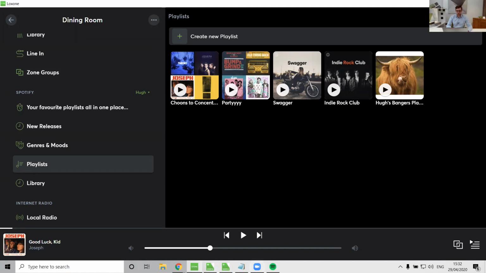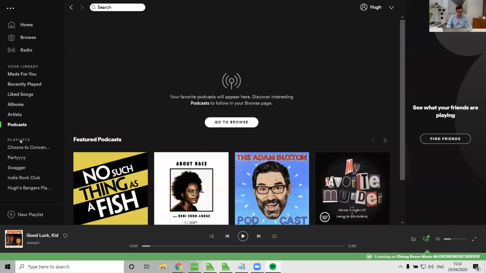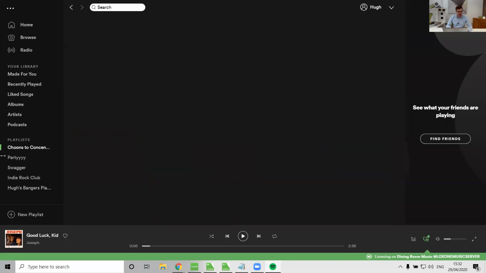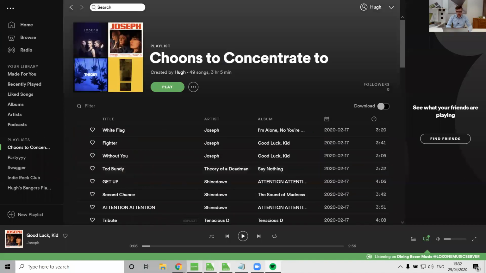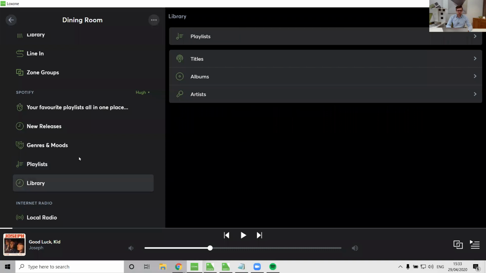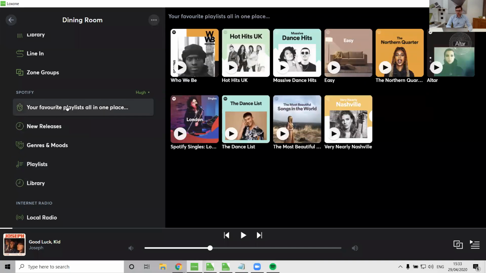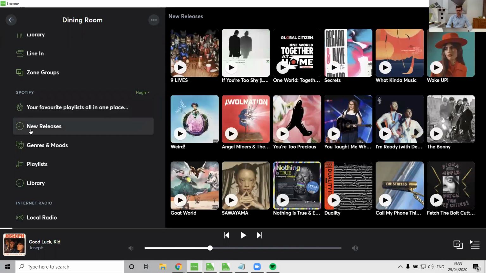Whatever you've got as your playlists on Spotify, there we go. There's my playlists down here. Those are exactly the same playlists that show up here as well. Your own personal Spotify library, new releases, favorite playlists all in one place. So really, really slick user interface. And if I show you the new releases, take a look at this. New releases on the Loxone app.